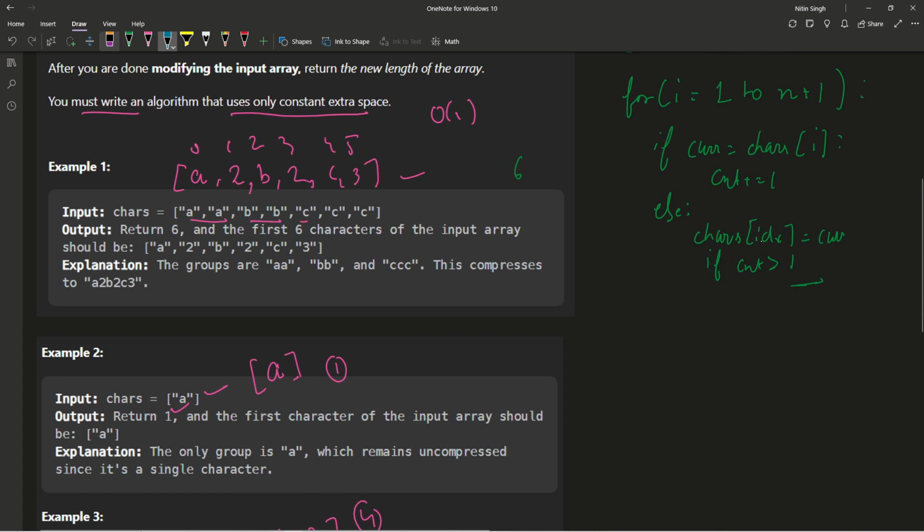So once this is done, in the else part, I'm going to say current should be equal to chars of i, okay, and count should be equal to 1. So that's the only part we are going to do. And once we are done with this, we are going to solve this particular problem.